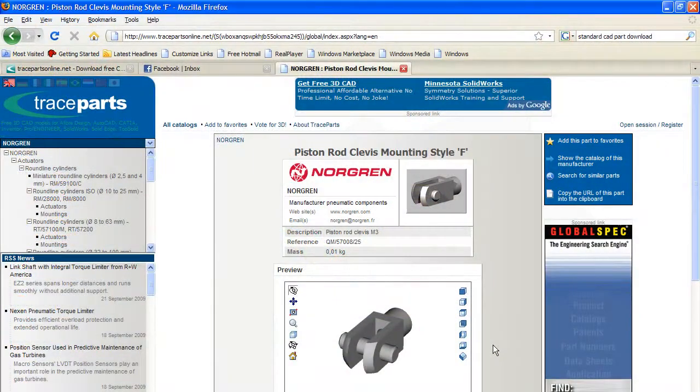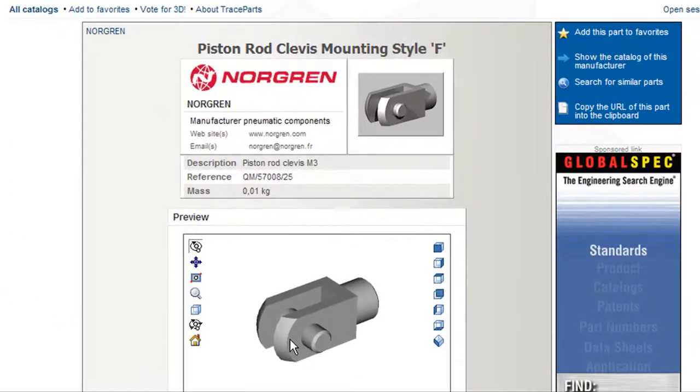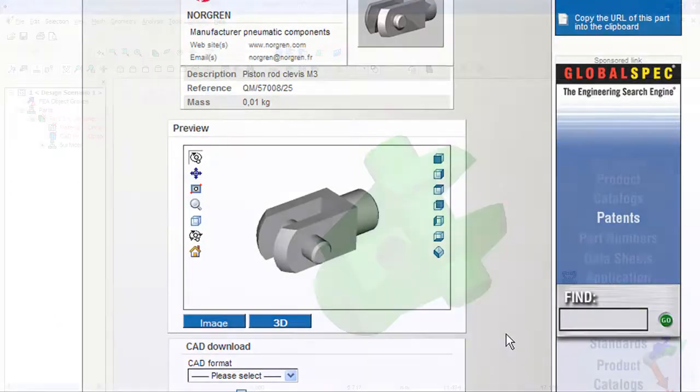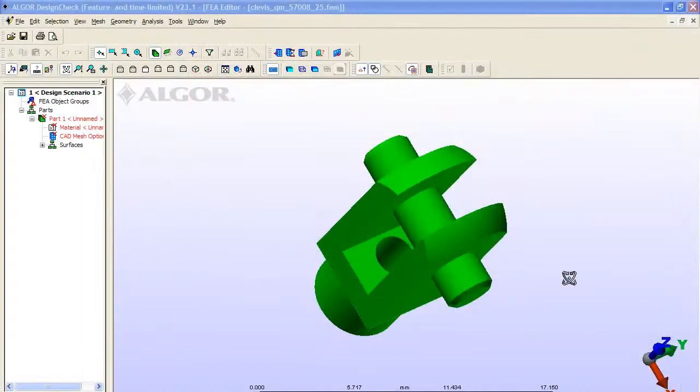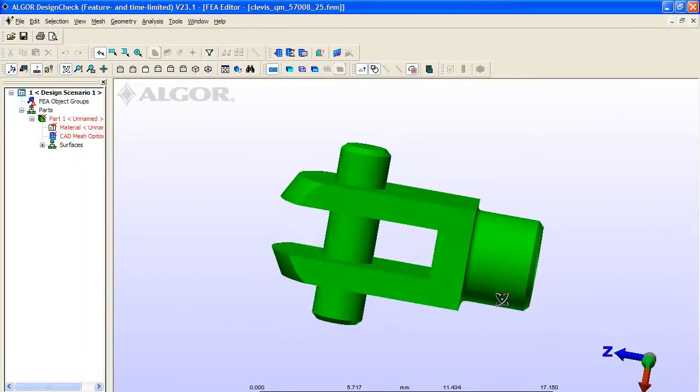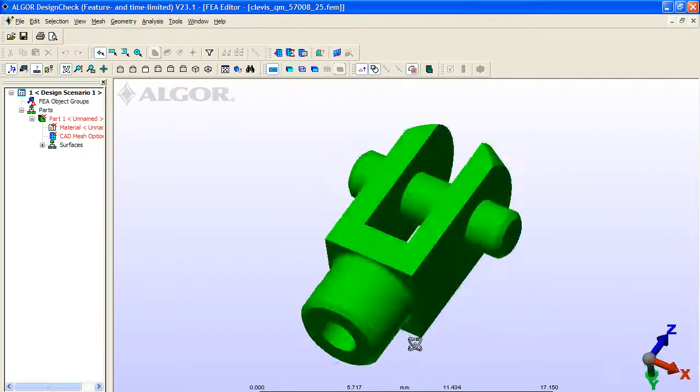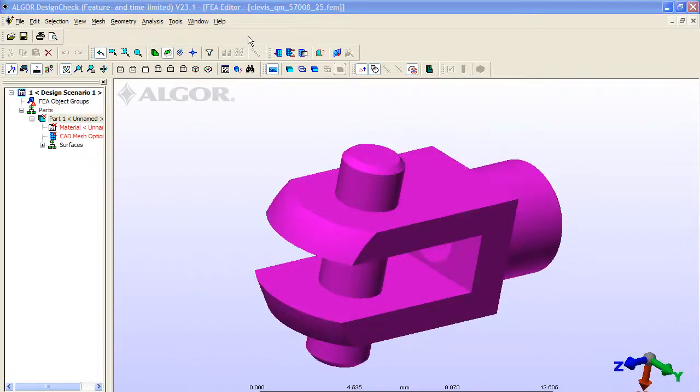First, I needed a part to try out in the analysis program. So what I did was go to traceparts.com, then download a standard piston cleavers from Norgren as an IGES file. And here's the part in Algor DesignCheck. To begin with, I'm just going to mesh the part.